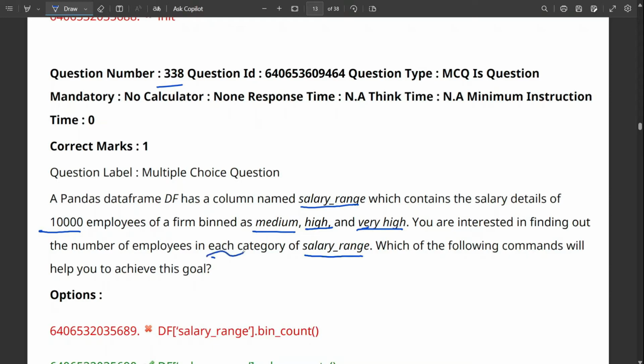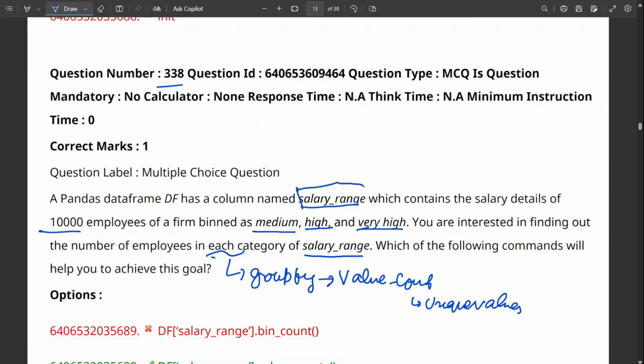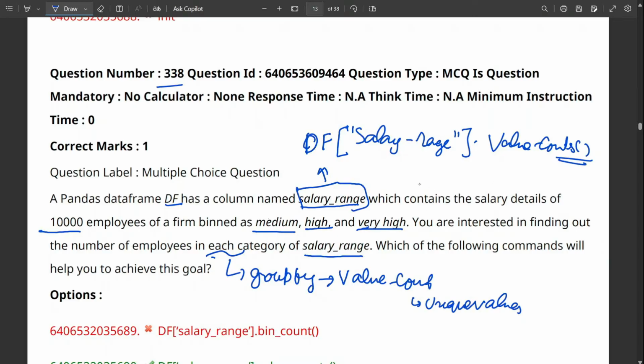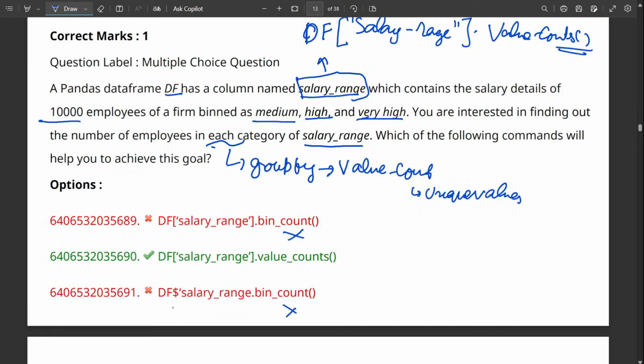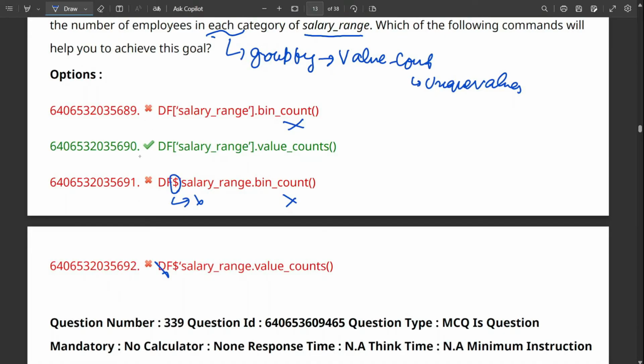For each category, when it says each category, there will be a group by, and the default way to do group by is using value_counts at the very least. Why? Because value_counts retains unique values. To get this particular salary range, here it says DF, right? So we will do DF.salary_range.value_counts, and this is the code we require. There is no code like bincount, and there is no code like DF$salary, because we are not in Excel, so we can't do this. And this is also wrong. So you will get the right answer.